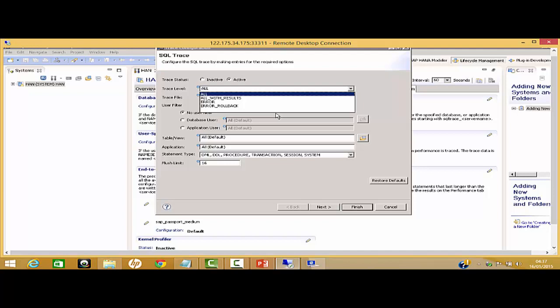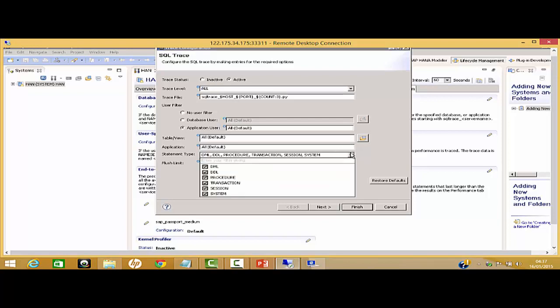So we can choose different options here, and again, as I said, the trace file ends with .py format. You can set the database user, application user again, and set the table or view, set the application again, and select the statement type.